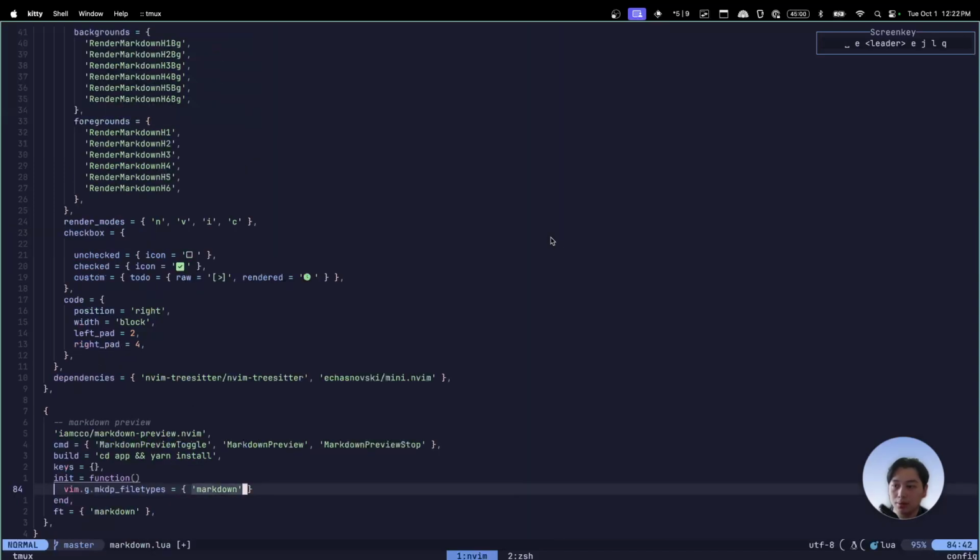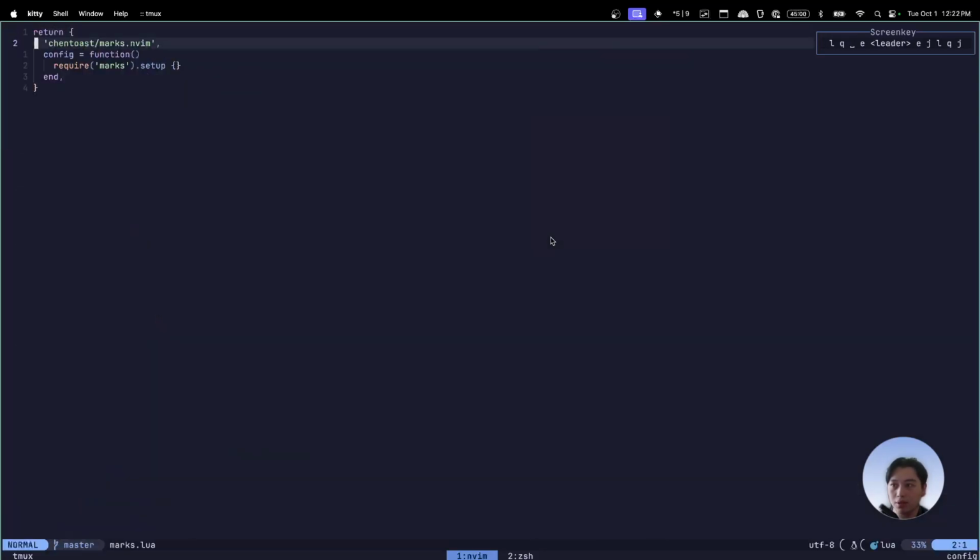Markdown. I already covered that. Marks. So marks are cool. I was experimenting. I need to use it more than I do. Pretty much the way marks works, if you press M, they're default in Vim. If you press M and then some letter, it puts a mark there, right?